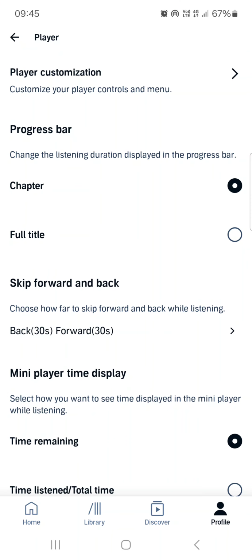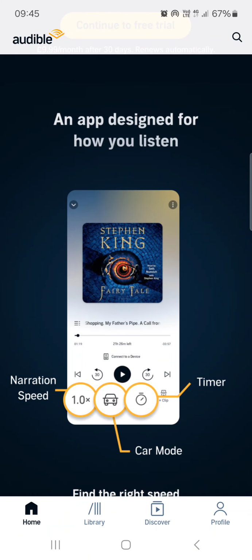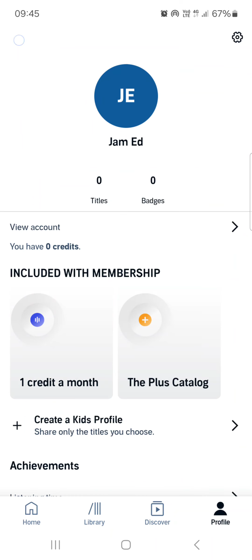First you have to open up the app, and here it opens up in the home menu where we have some titles and a little bit of an overview of the app. Then we go into the profile menu, and here it opens up like this.